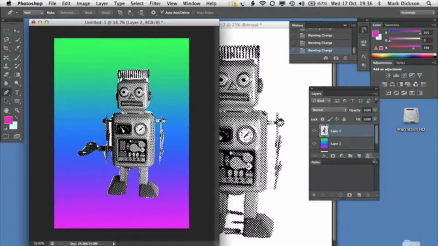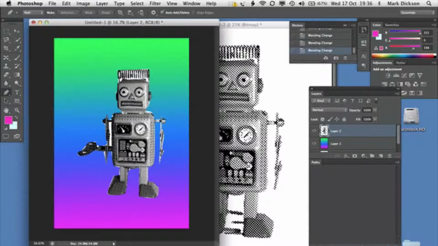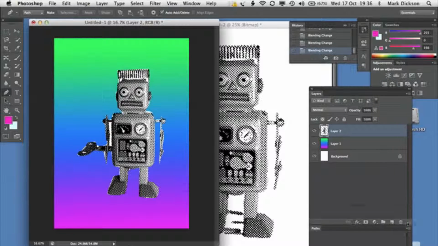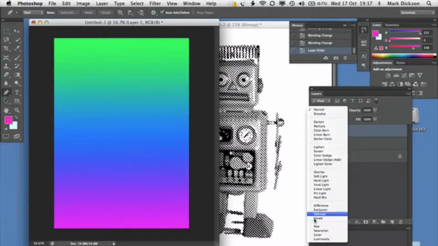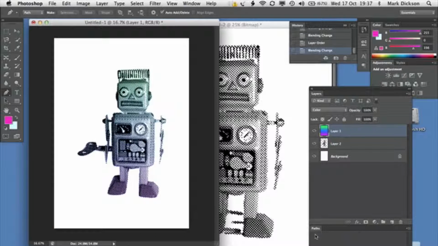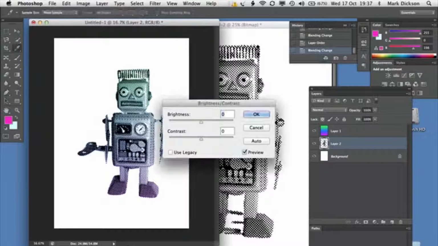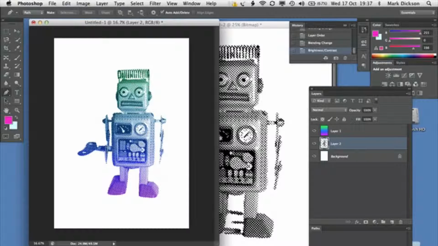And play around with the layers as well. So what happens if we bring the robot layer underneath the colour layer and change the colour layer to colour? There you go, it tints the image. And if we play around with the brightness and contrast of the image, turn the brightness up a little bit, the contrast up a little bit, down a little bit, like that. You get to colour your robot.